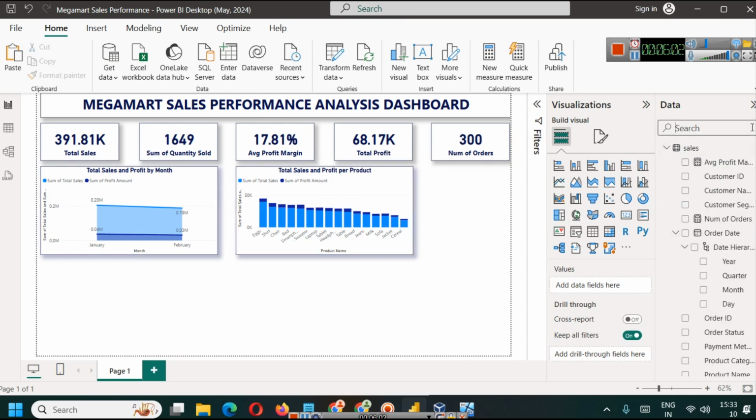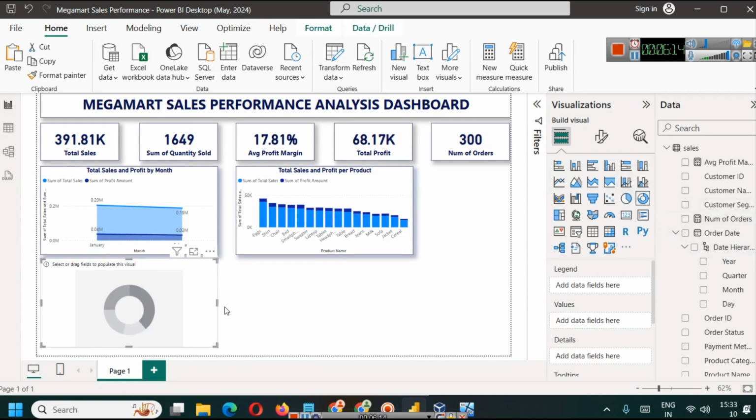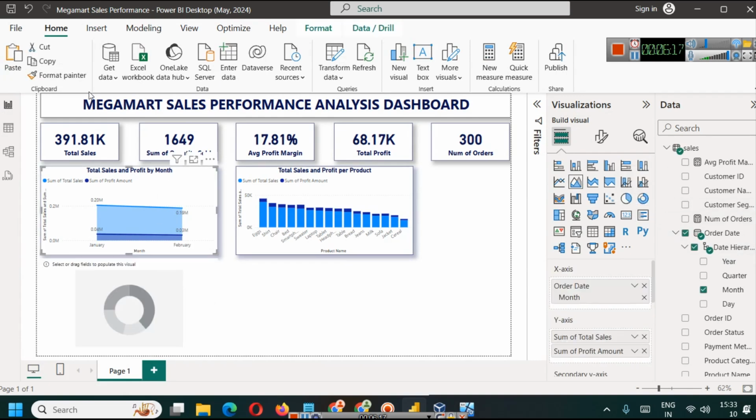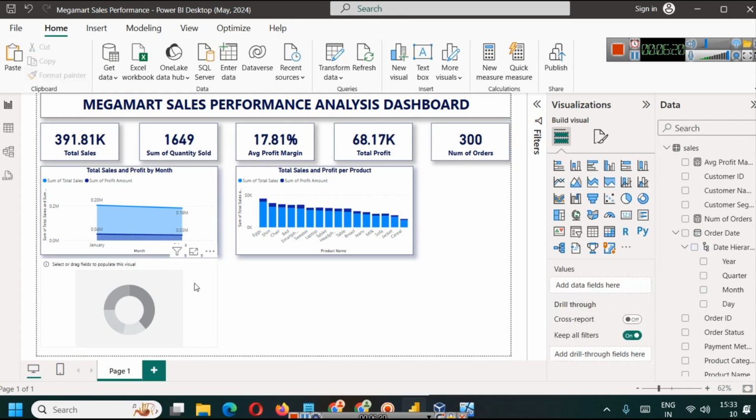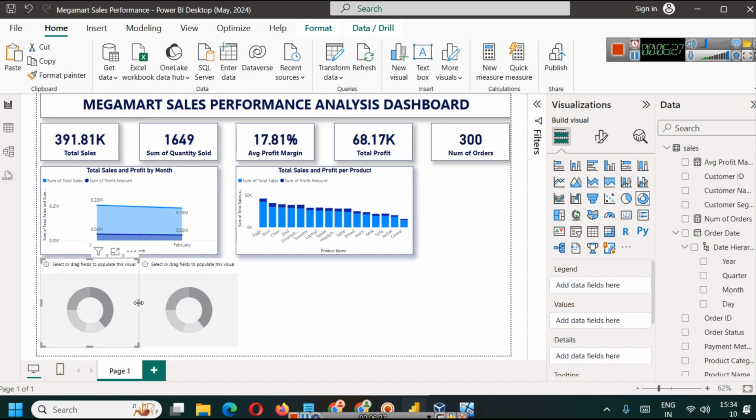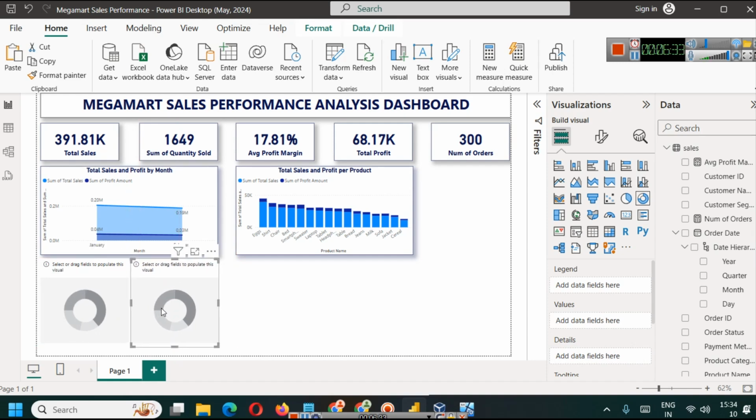Now, one very important thing is to know region-wise profit. So in order to see region-wise profit and region-wise sales, we can simply create a donut chart. In the donut chart, first we will use the format painter to copy the entire thing, and here we can put them side by side. If you want, you can put 2 of them side by side, and in one of them we can show profit, in the other we can show sales.